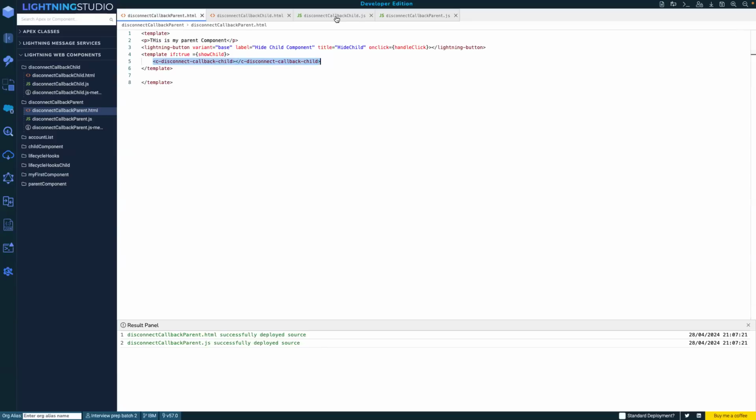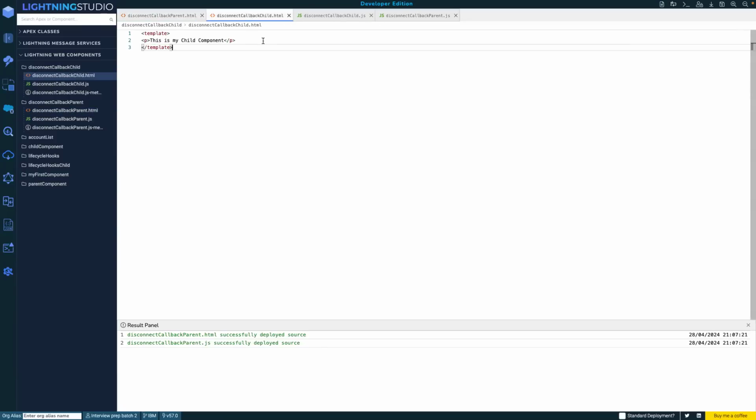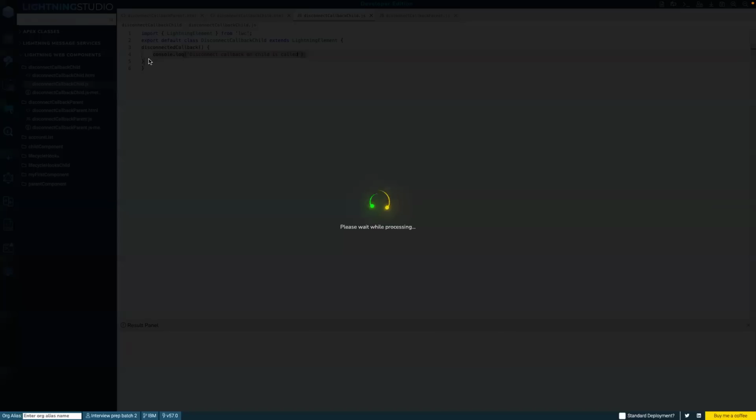Okay. Now on the child component, not on the HTML, on the JavaScript side of the child component, let us write the disconnectedCallback, because that is what we want to console. We can write console.log, disconnect callback on child is called. Okay, let's save this.